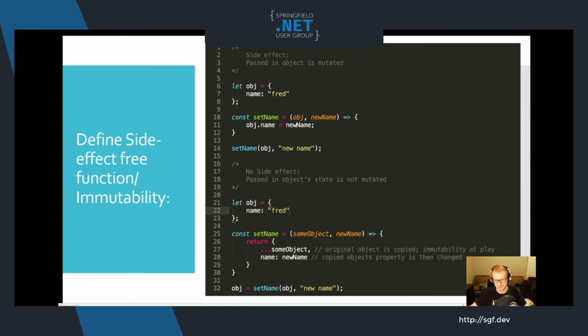There's also other ways of doing it, but I'm not going to go into details. Just keep in mind, when we're working with domain-driven design, we want to try to design our functions to be side effect free, and we want to try to utilize copying as much as possible.